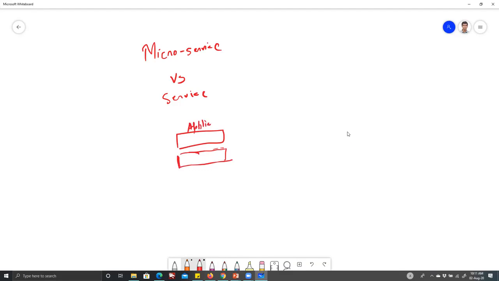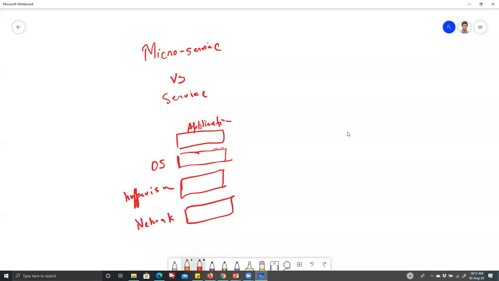Anyone? What is a microservice? So, okay, first let's say microservice versus service. So in service, everything, okay, let's say this is application. Okay, this could be OS, this could be hypervisor. This could be your network. Everything is basically a separate service. So for each we have a service.